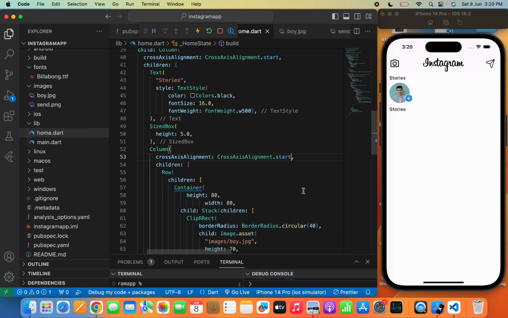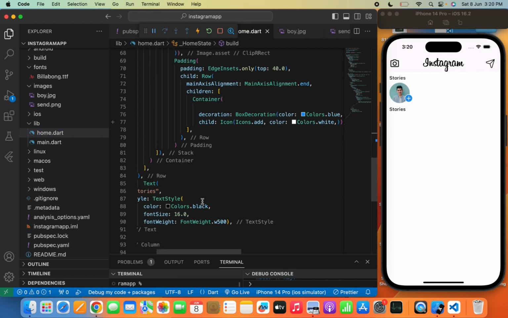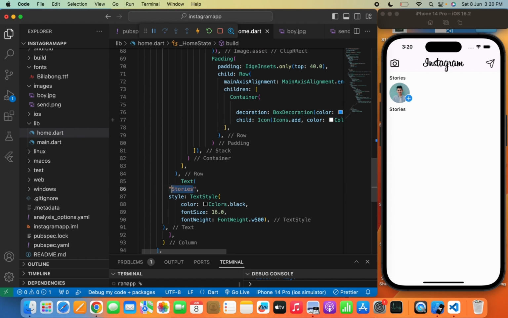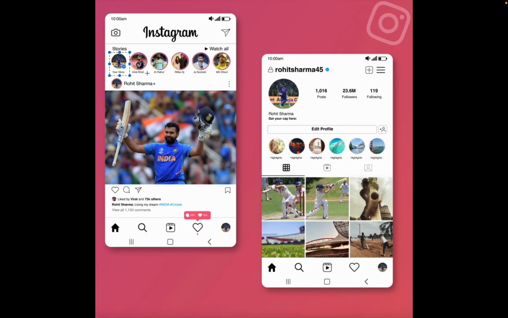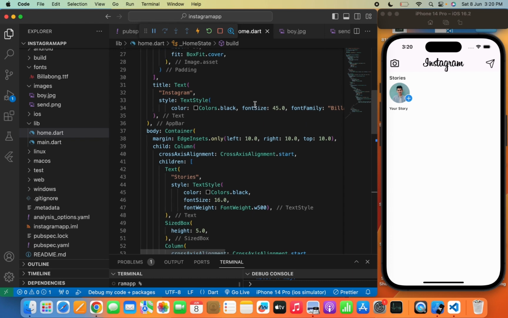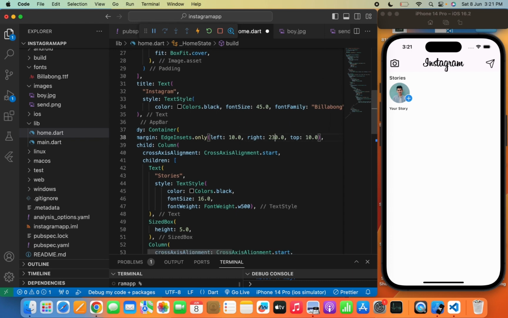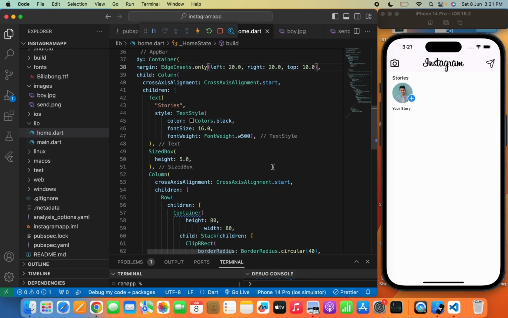Yeah, so here you can see the your story text. We need to pass your story. You can decrease the size of your story. Now let's provide some more padding because there is some extra padding on the left and right. So I will write 20.0 and 20.0. So here you can see the your story text.